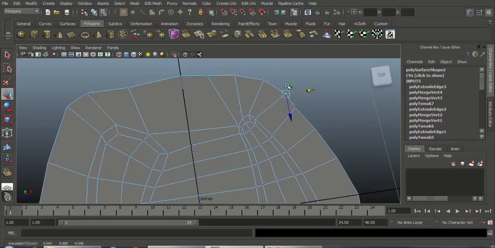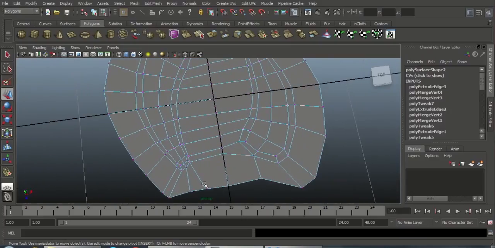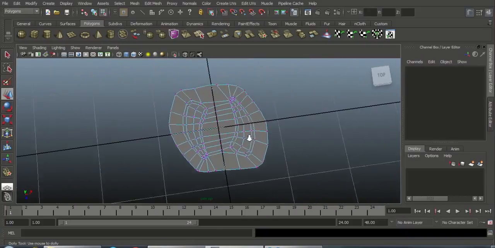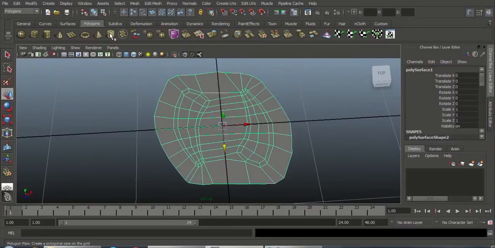Because I want to snap it to the poly pipe, you just manipulate it manually, like this. So that's it. Then go to the Polygon option and choose poly pipe. Before that, you want to count the edges.